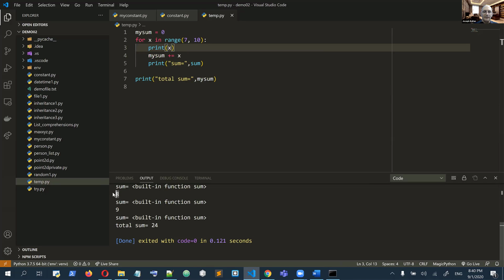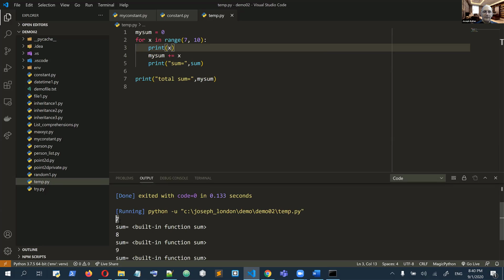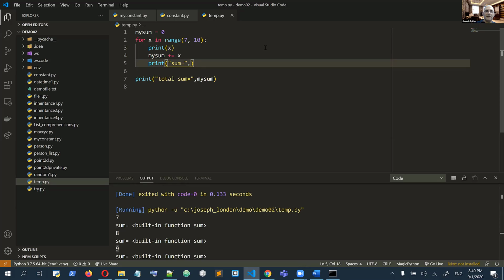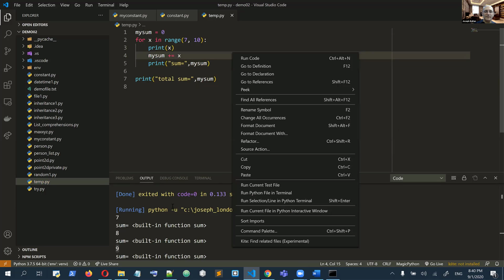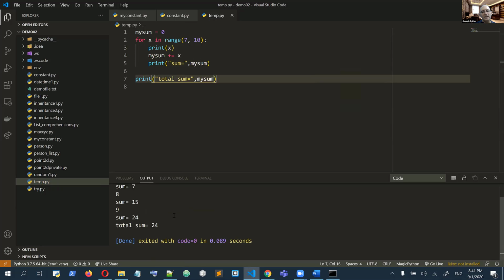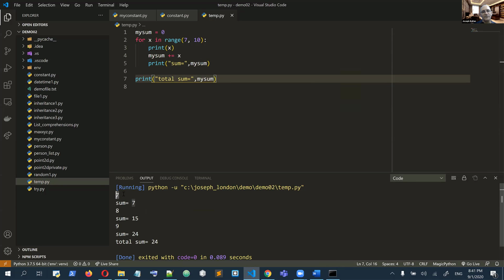So we start by 7, and then 8, then 9, and as you can see, some built-in functions. There is a sum function. So let us say this is my sum, not sum. Okay. Sorry for that. Now I run the code again. And as you can see, in each iteration I will get the 7, the 8, the 9, and at the same time I will see the current value of sum.